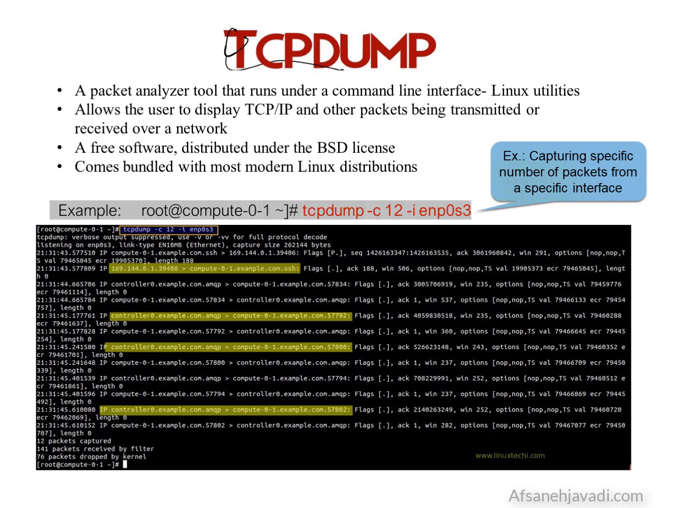Now let's talk about another popular tool, that is tcpdump. tcpdump is a packet analyzer tool that runs on a command line interface, and it's a Linux utility. It allows the user to display TCP/IP and other packets that are transmitted or received over a network. tcpdump is free software distributed under the BSD license. It comes bundled with most modern Linux distributions.